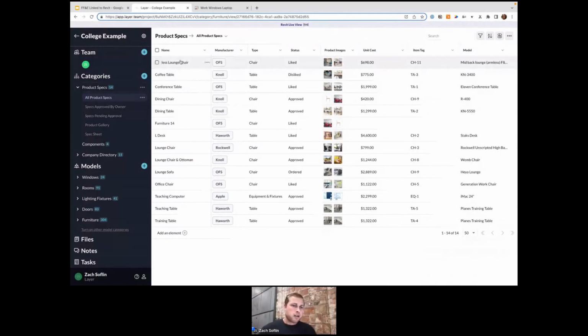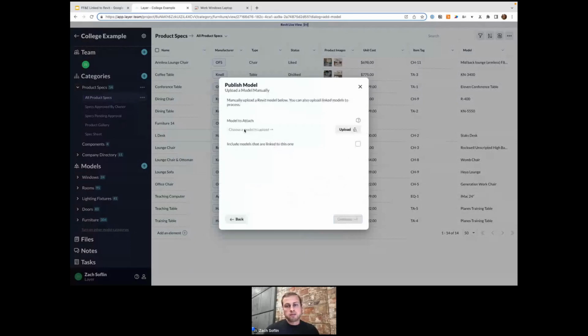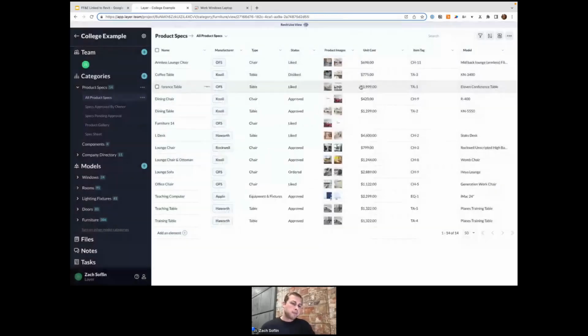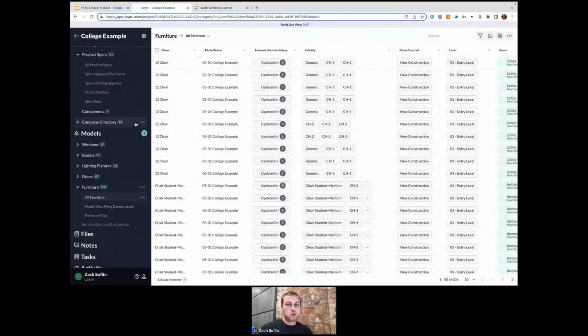So when it comes to connecting a model to Layer, we make it super easy. You can upload a model or publish a model directly from our Revit add-in, or you can upload a model manually to Layer as well. So you don't even have to know Revit in order to connect a Revit model to Layer. All you have to do is click upload a model manually and upload your file right here. And then what happens is it extracts all of the objects out of your model. It brings them into our interface and makes them available for you to both summarize and view this data.